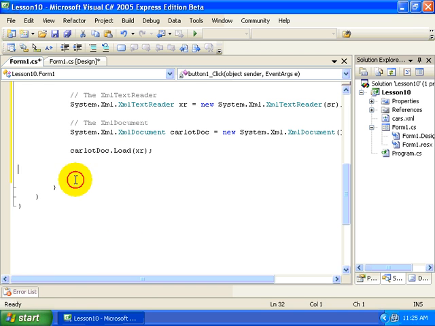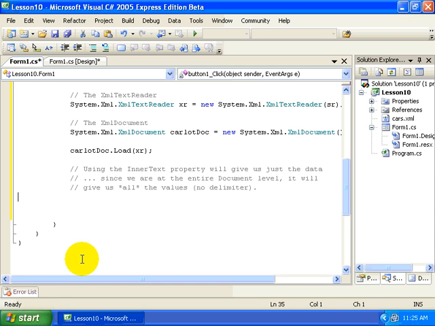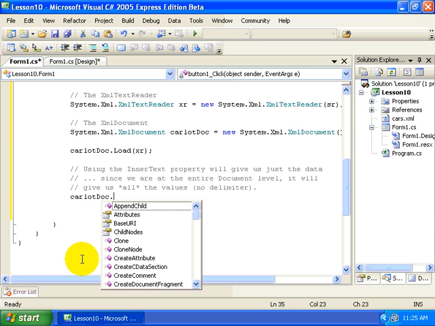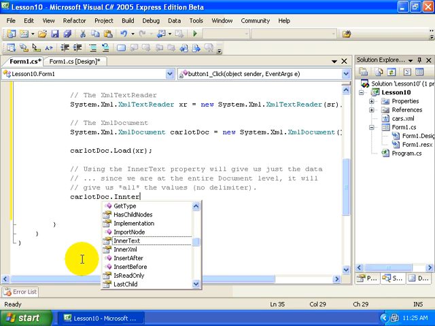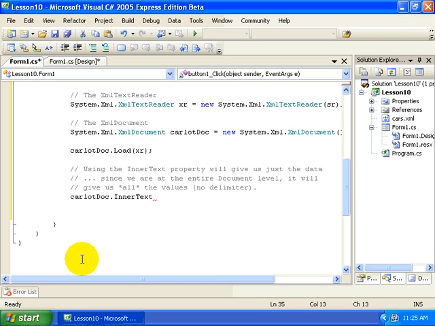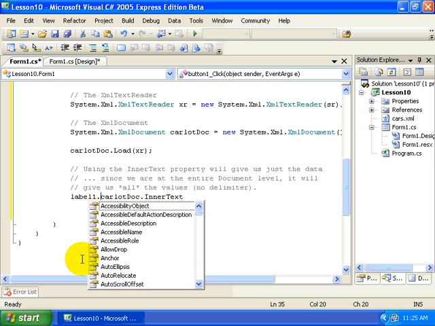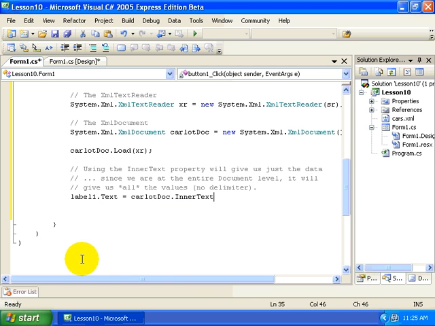One of the first things that we can do now that we have the XML parsed out for us is to use the inner text property in order to display the entire contents of our document. So let's do this. carlotdoc.InnerText. Okay, so let's set that equal to label1.text equals InnerText. Let's save this and then run our application, make sure that it works up to this point.